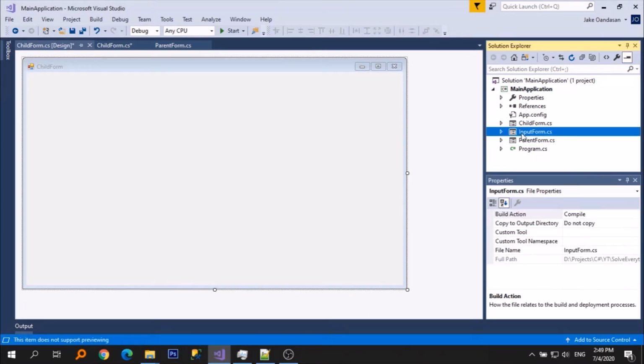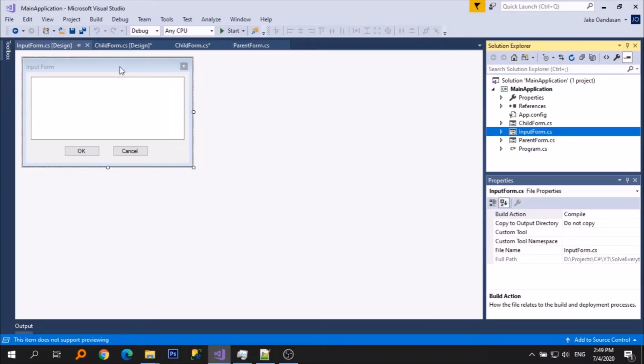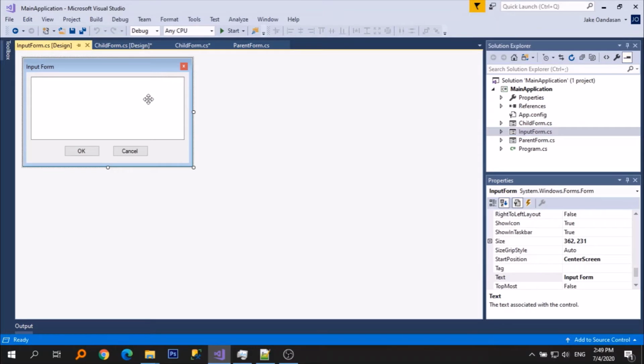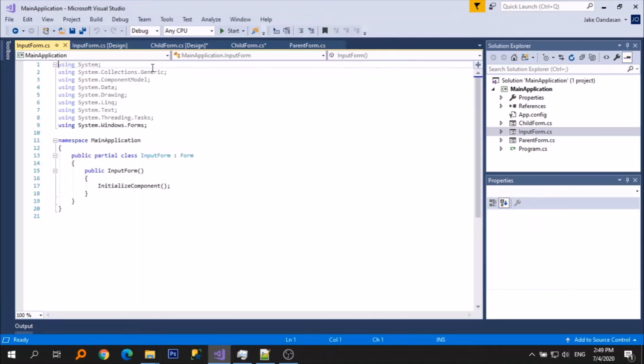We have an input form here, which we will use to solve our problem. So we have a text box, which is set to multi-line. We have an OK and cancel button. And when we check the code, it's still empty.